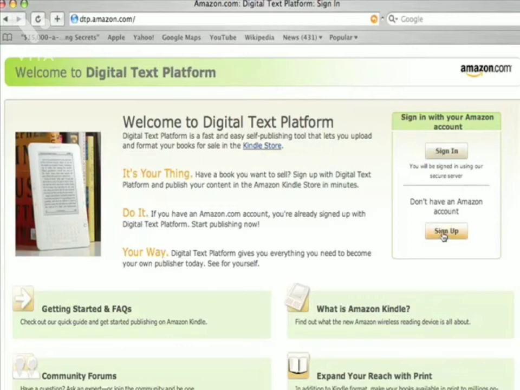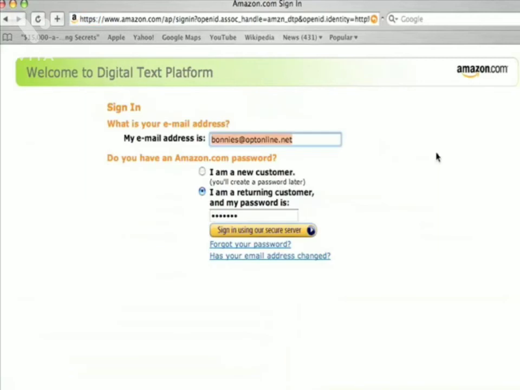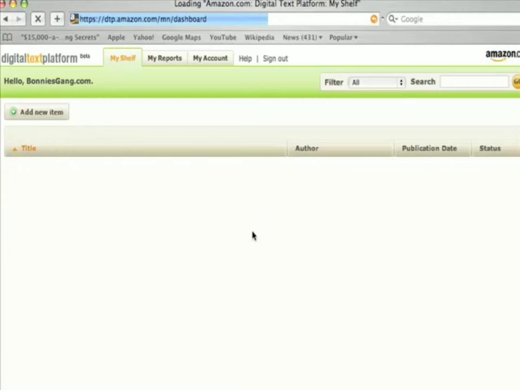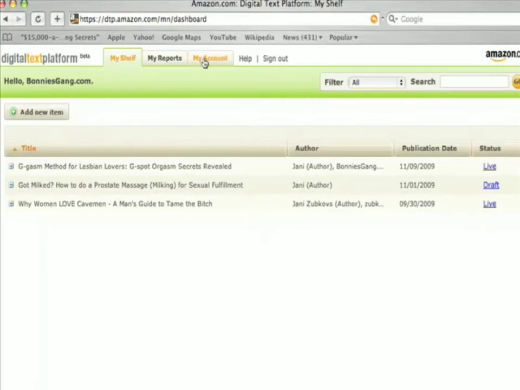Otherwise, click on sign up. I'm going to go ahead and sign in on my existing username that I have. You would click on I am a new customer. I'm going to log into my Kindle account right here. And you'll want to go, you've got My Shelf, My Reports, My Account. Go to My Account first.